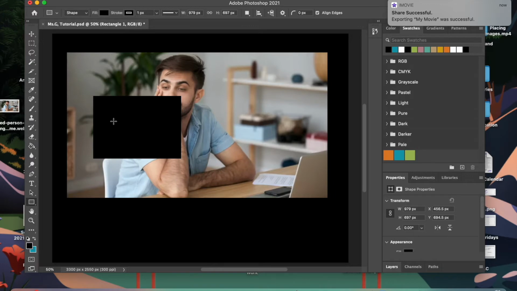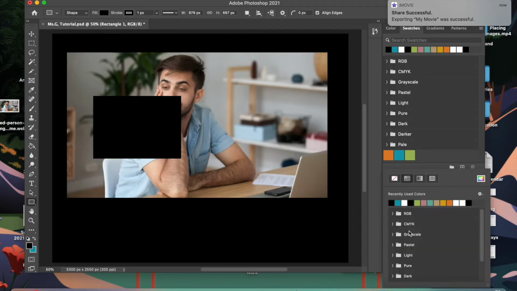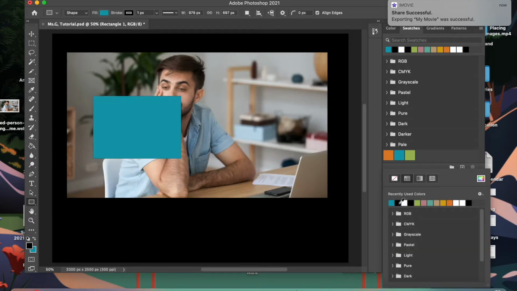Now I can create this shape right now and put it down, and it's just a black box. When I come over here to my properties panel, I have a fill color and a stroke color. Right now they're both black. The fill color is what's filled on the inside, and the stroke color is the outline. So if I change this to a blue, I have a blue box with a black outline.